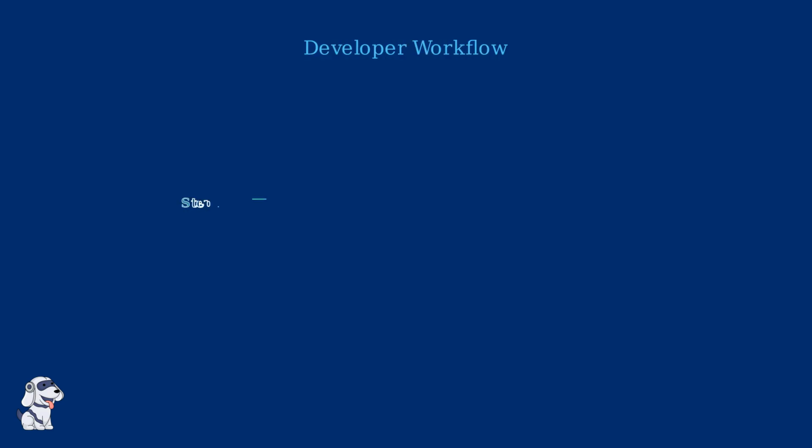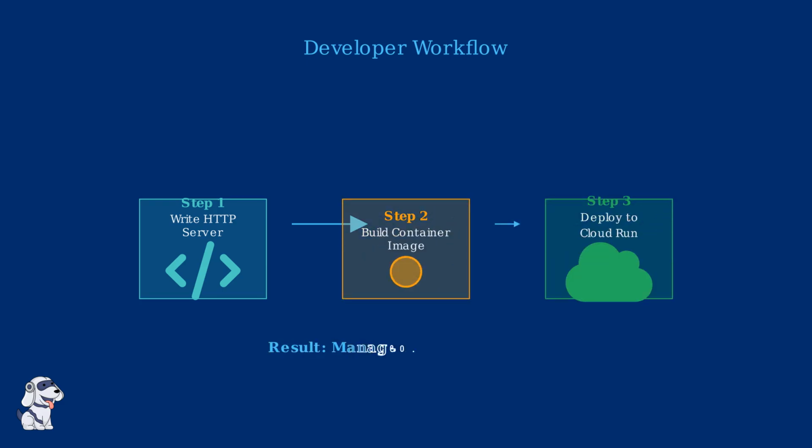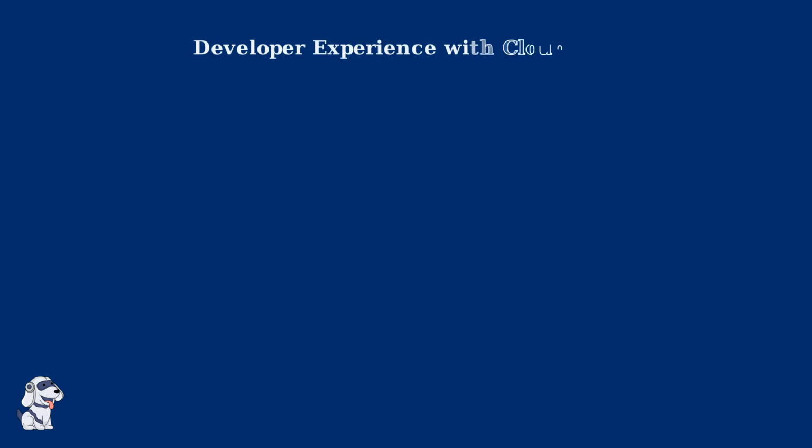The Cloud Run developer workflow is straightforward and consists of 3 main steps. Write an HTTP server application, build it into a container image, and deploy it to Cloud Run to get a managed HTTPS endpoint. Cloud Run transforms the developer experience by eliminating the complexity of infrastructure management. Instead of spending time on servers and configuration, developers can focus entirely on building great applications.